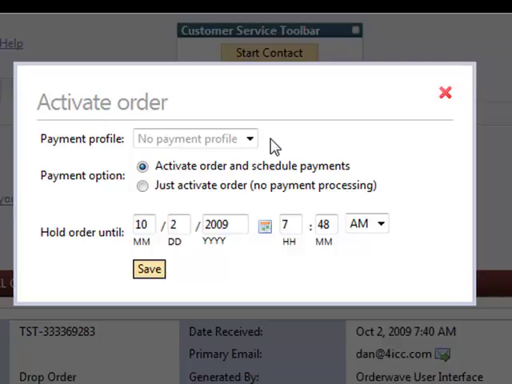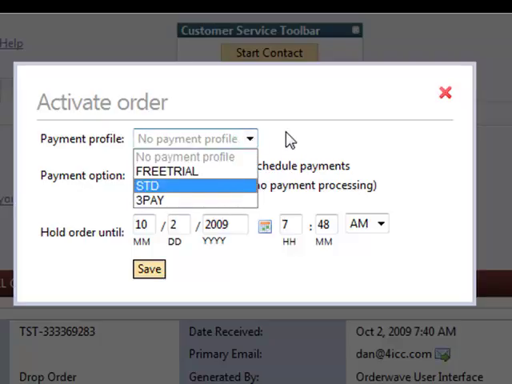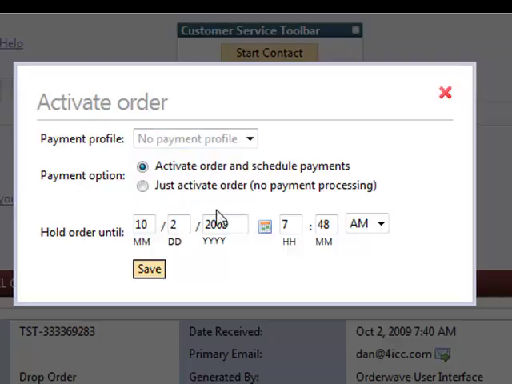If this order is just to be charged in one charge, then you will not need a multi-pay profile, and you leave it set to the no payment profile, which is the default. But if you know that this order is part of a multi-payment and you want to select it, then you would just choose the profile that you're going to use. Also, you've got different payment options. You can see here one of them is activate this and schedule payments, and the other one's just activate the order, no payment processing.